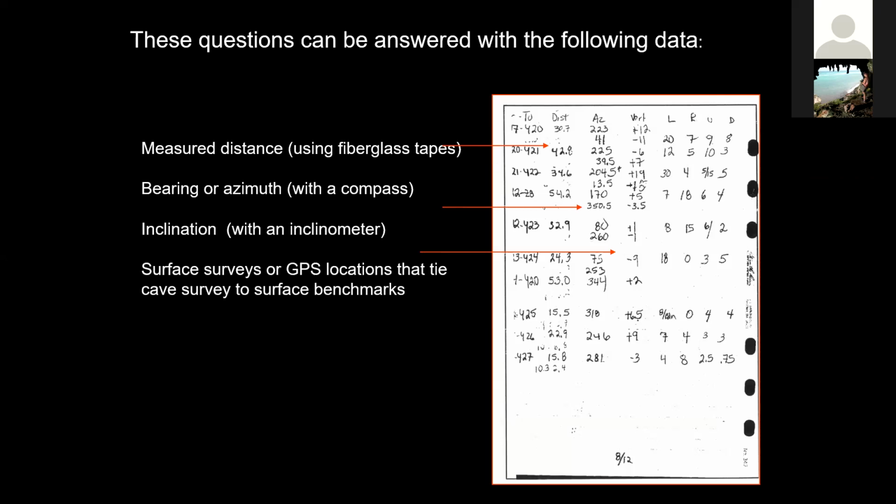I made this slideshow before I bought a Disto X. So your measured distance is a little old school, but you can use a tape or a Disto X. Your bearing or your azimuth, that's just the direction, and you're either going to have a compass or a Disto X. Your inclination, you can do that with an inclinometer, or obviously your Disto X. And then for surface surveys, you really need to be working with a GPS location too, because you need to know where your cave is with respect to the surface.